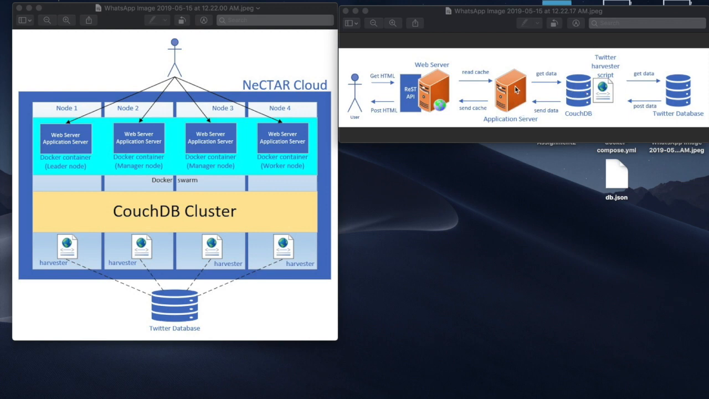Then we have the application server. This handles the business logic. It also acts as a middleman. Basically, it gets the data from the database and saves it in the cache, so that whenever the web server requests any data, it just simply has to read the cache and doesn't have to go all the way to the database. This is much faster. And then it will read the cache when it gets an HTTP GET request, and it will return a HTML to the user.